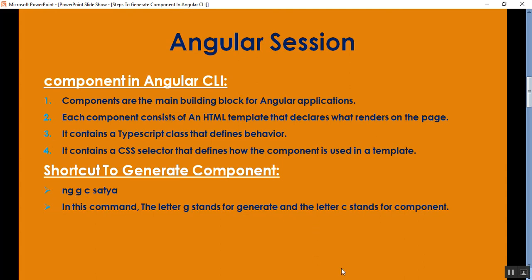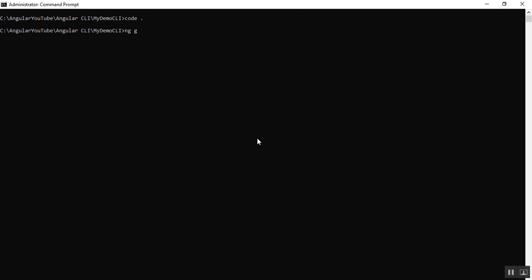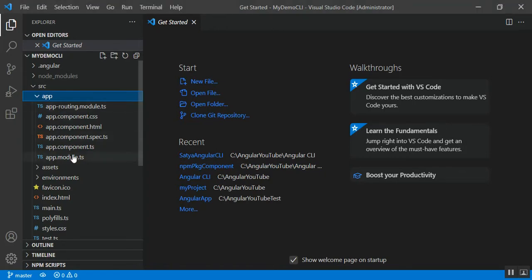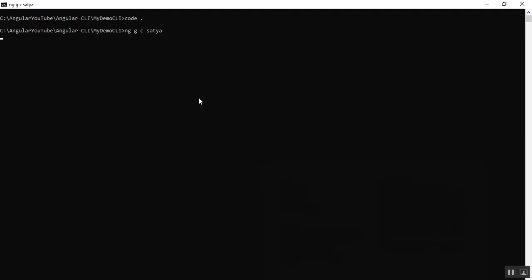So I'll execute this command in my command prompt here. ng g c, and the name of the component is satya. I press enter here. It will create the component with the name satya in my Angular CLI project. As of now, you cannot see anything here like satya components. After creating, you can see it here. It will take some time to create the component in my Angular CLI application.